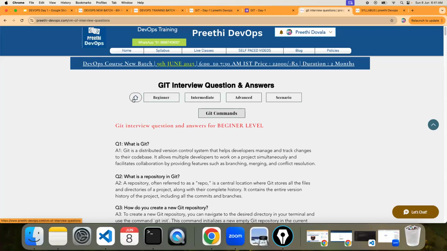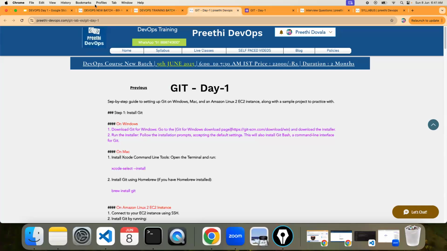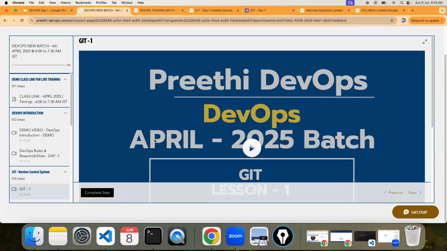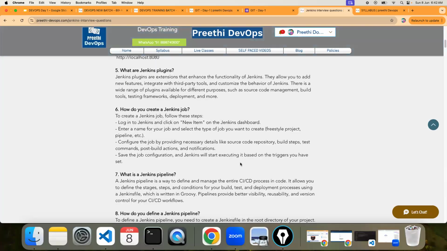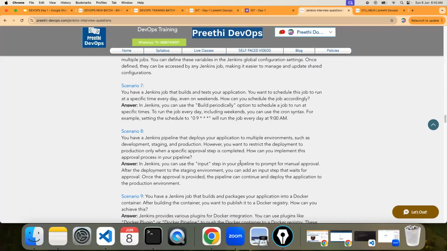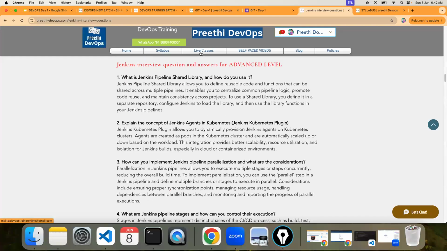You have it tool wise as well. If you go to this LMS, you see it day wise. From day wise you can go, or else if you go to the website, you have tool wise as well. Interview questions, lab material, everything tool wise you have. If you just go to Jenkins, these are all interview questions for different experience levels. So that's how it is.